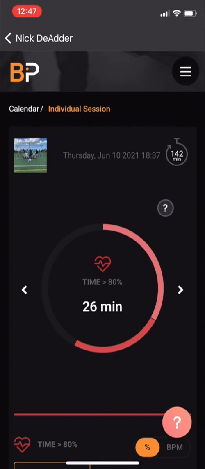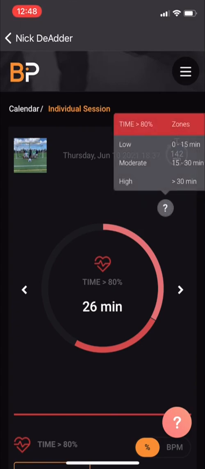So the first one, heart rate, we can see I spent 26 minutes above 80% of my max here. And the little question mark that appears here actually gives us a little bit of a scale. So in this case, my 26 minutes falls into that moderate zone of 15 to 30 minutes. So this is considered a moderate session in terms of heart rate.